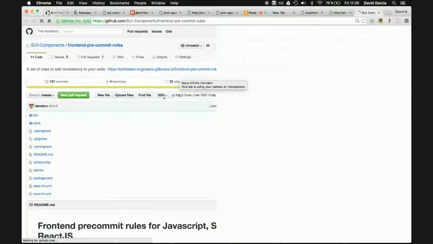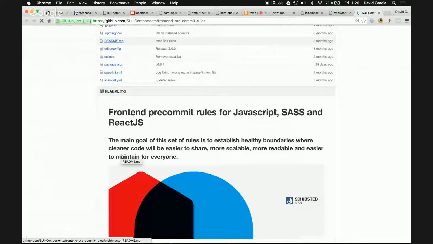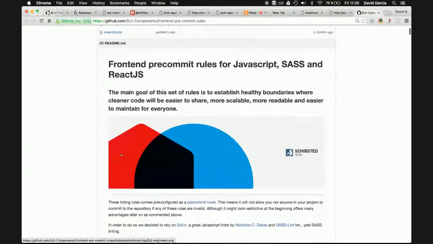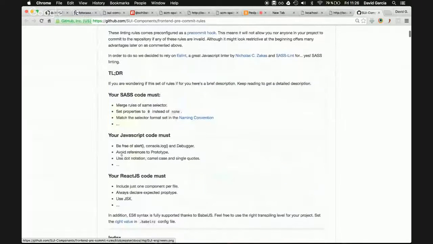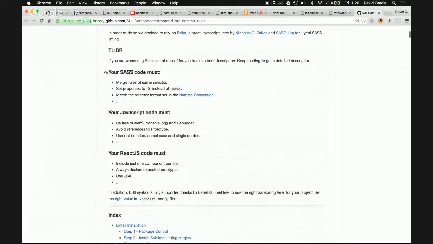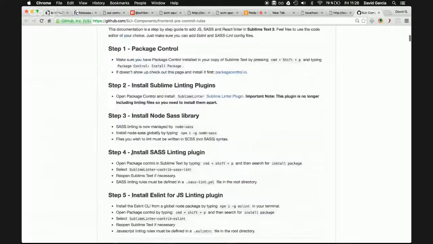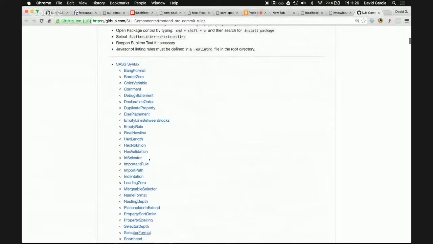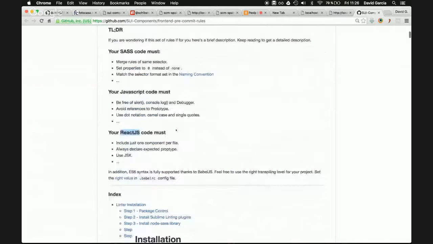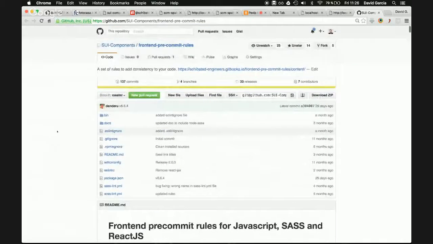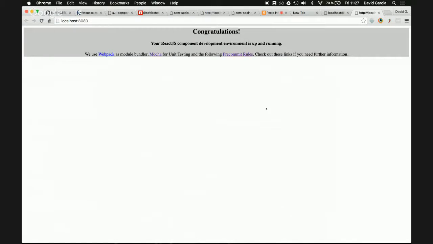We have here this repository. It's also open source, so you can use it. And basically what we do is lint Sass, JavaScript, and React.js. We have a lot of rules that we think we want to have, for consistency with all the code that we're doing. Feel free to have a look. Okay, so this is our component.